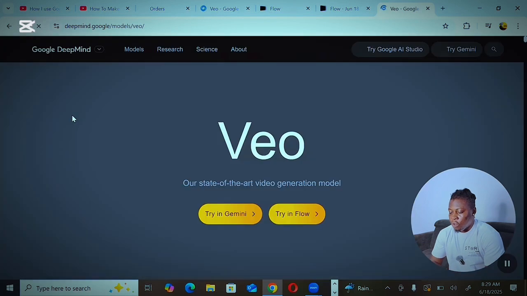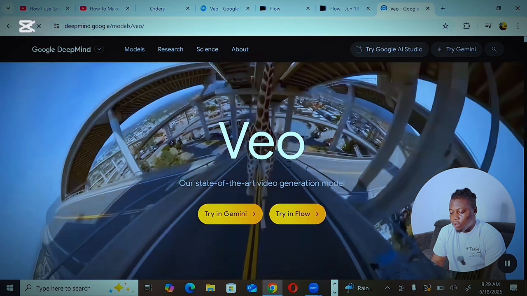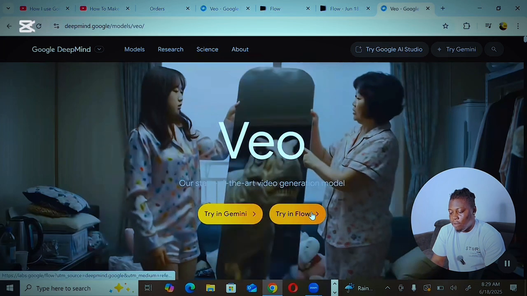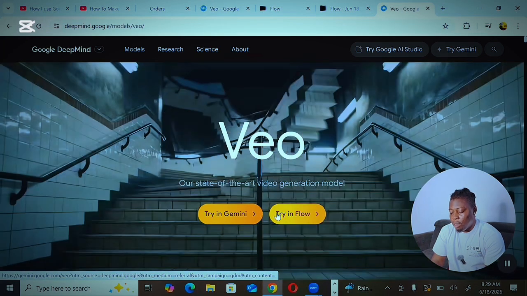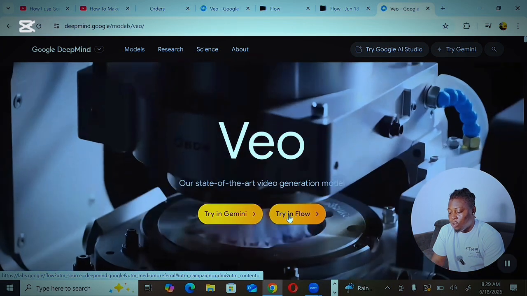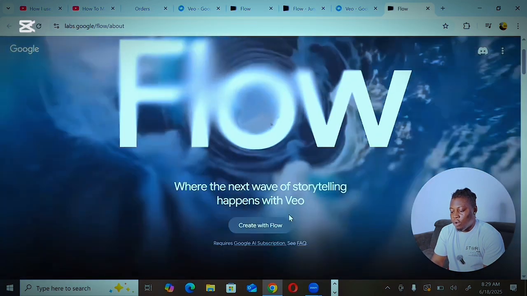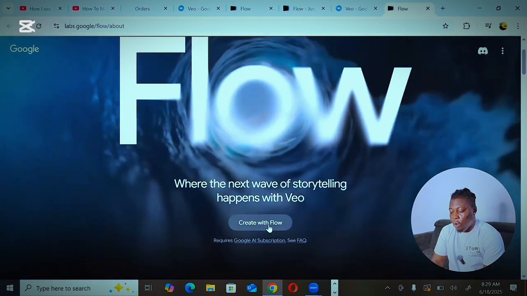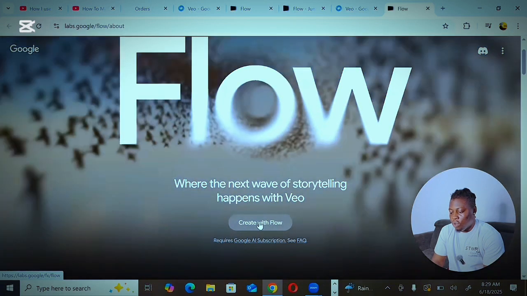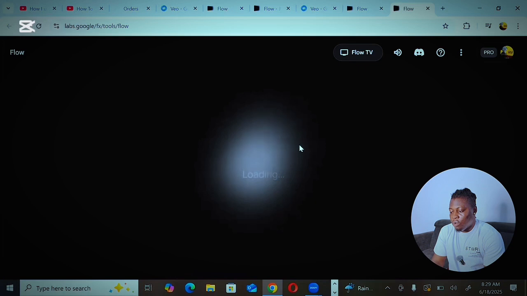Let's select it. So when you select it, it will come out like this, but what we are going to be using is try in flow. There's also try in Gemini, but this try in flow is the one that we are going to be using. So all you need to do is just to tap on it, and once you tap on it, it will bring you to this particular page where they are going to tell you create with flow. So all you need to do is just to tap on create with flow, and it is going to tell you to go and log in.